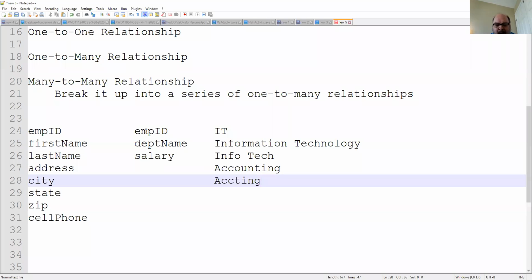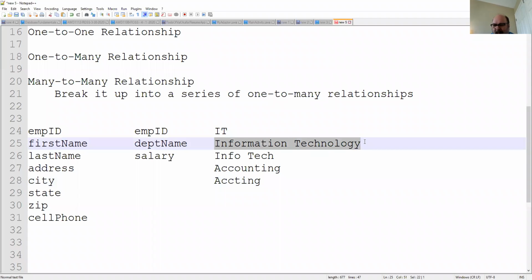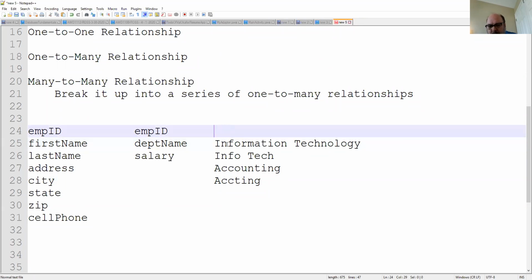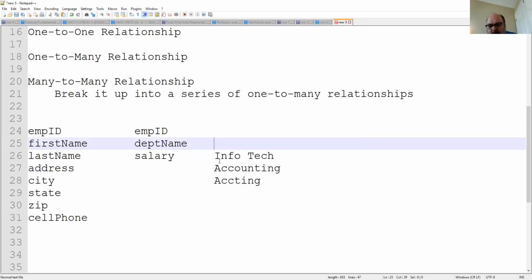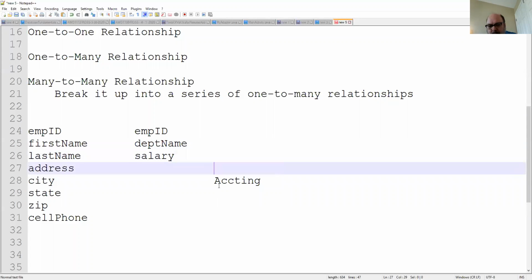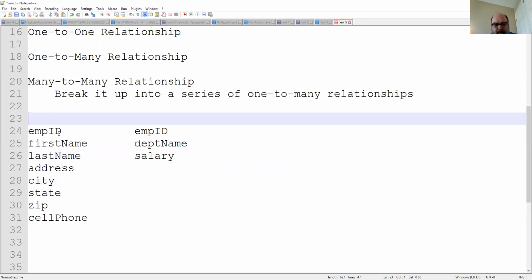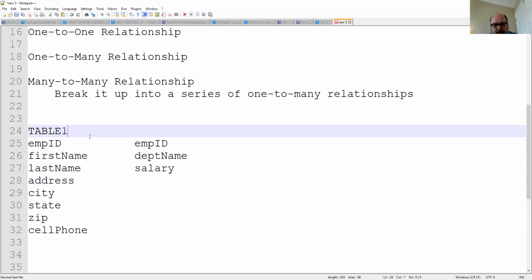Not only that, if I've got 1,000 employees, even if they do it right, do I really want to write information technology in there 1,000 times? There's probably a good chance it'll be misspelled. Even if we tell people information technology, it'll be misspelled at least once. So what do we do? We come in here and we add a new table. So this I'm going to call table 1. This I'm going to call table 2. So now I come in here and I add table 3.